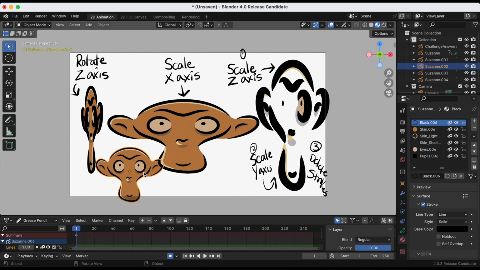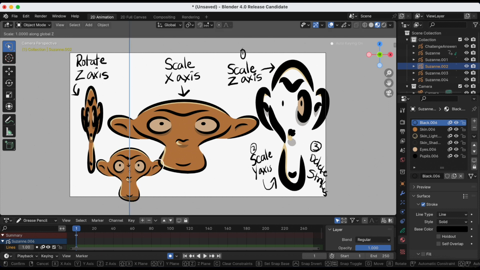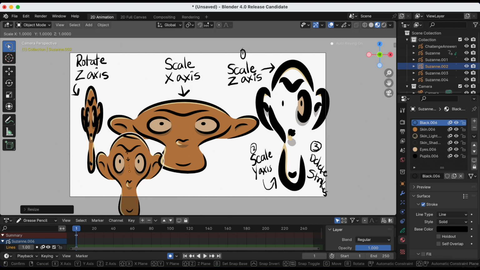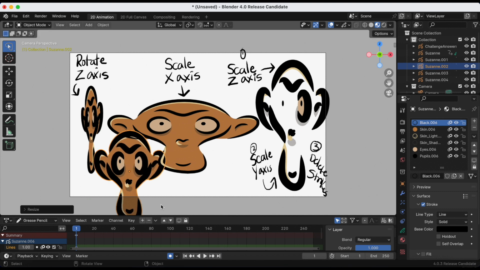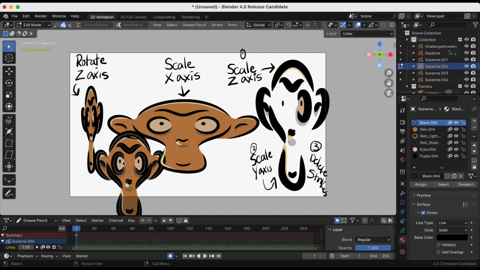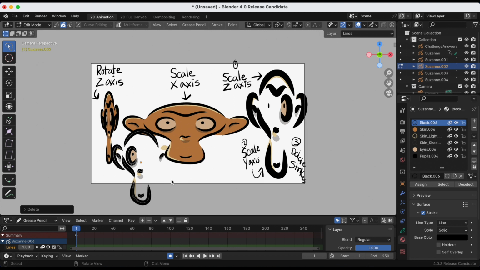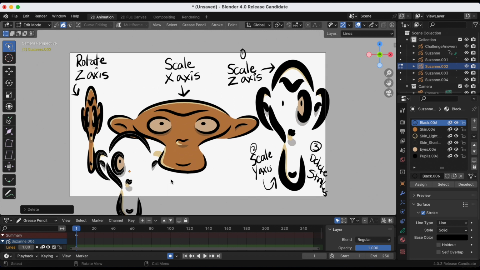And the last one's a little bit harder, but the first thing I did was scale her on the Z-axis and then scale her on the Y-axis. That's how I got that thick line art. And then for this to work, I need to be in edit mode, but with the lasso tool, I just selected like the top, like her head. And then I press X to delete, and then I deleted the strokes. And that is how I came with Suzanne number 3.